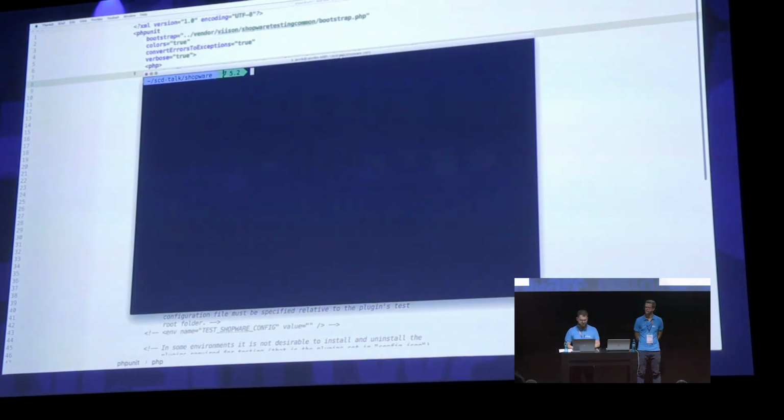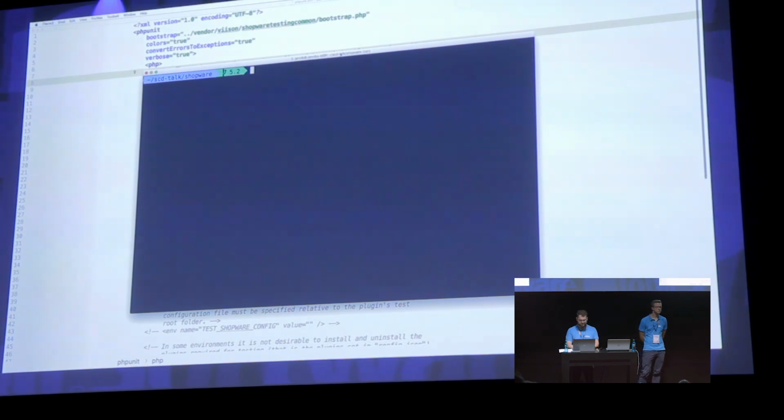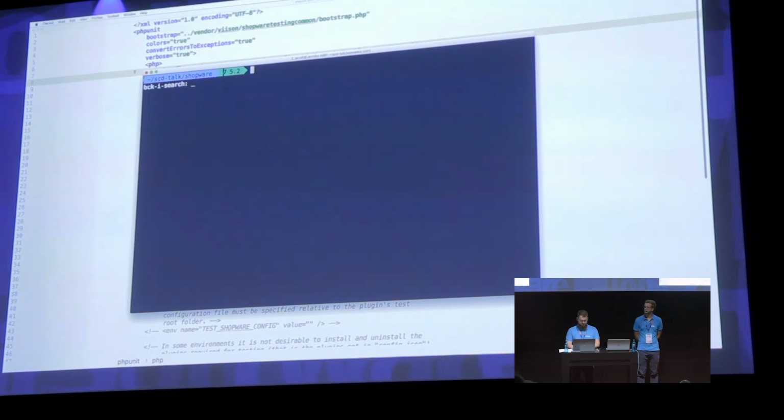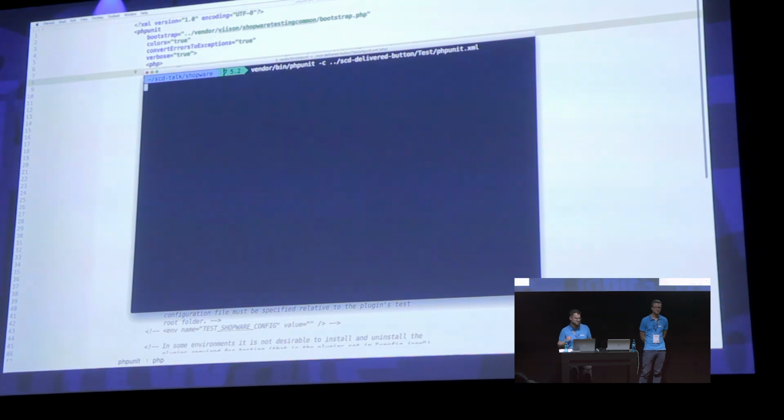Okay, so I'll show you this. I just have a normal Shopware installation, which I've configured for testing. And then I just run the PHPUnit, which was shipped with Shopware, or installed by Composer for me, and pass the PHPUnit file I just showed you to that. Okay, so this takes a few seconds because in the background this will actually install the plugin for you. So it takes like 10 or 20 seconds.